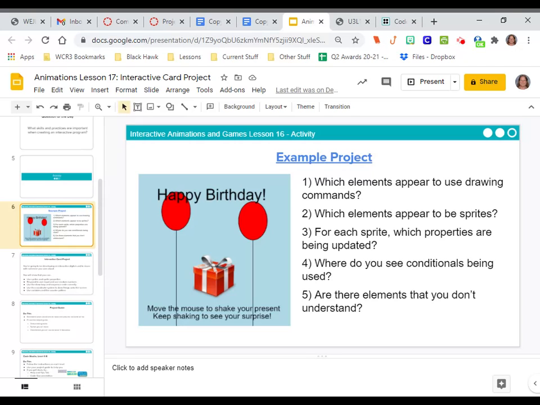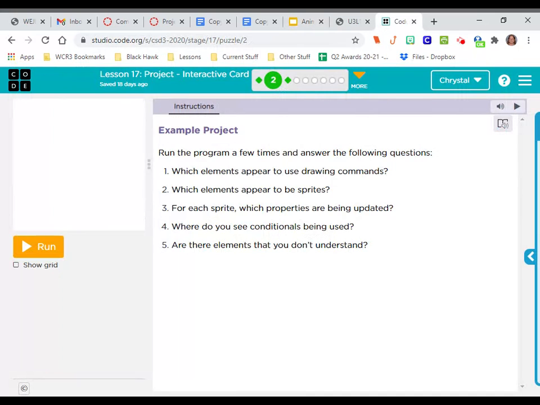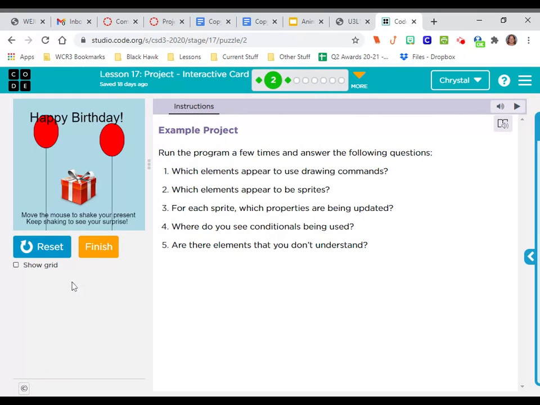We're going to actually look at this card on code.org. I'm going to go over here and I'm going to run it. And it says move the mouse to shake your present and keep shaking it to see your surprise. You will notice it says happy birthday. It's got balloons and a present. And if you shake it, you get a surprise that flies out. And you'll be able to do this when you go to your code.org.